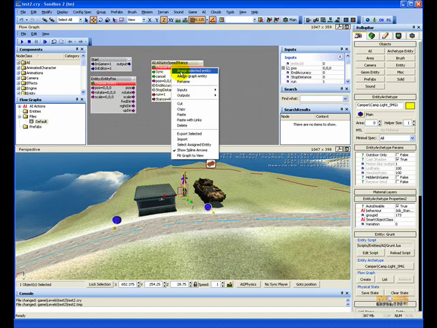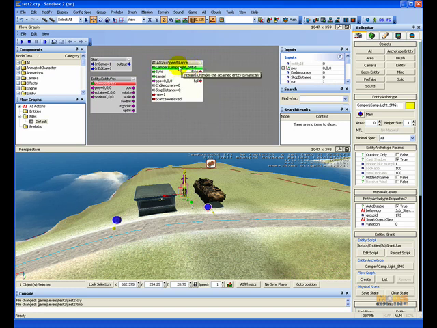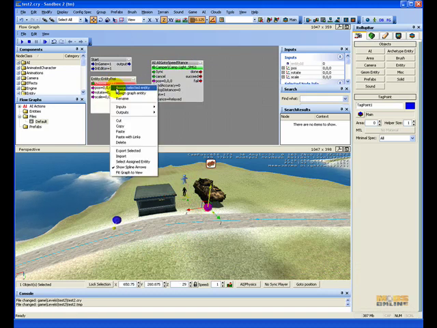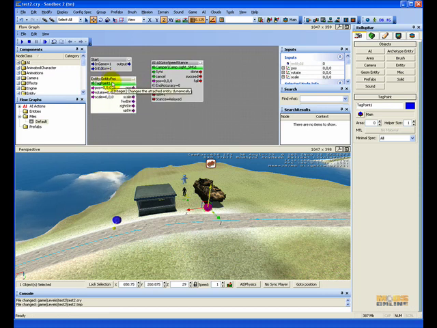Right-click, assign selected entity. Okay, there we go. Camp, that's the guy. And we want him to go to this position over here. So I'm going to click that, click this, right-click, assign selected entity. So that's the position we want the guy to go to.